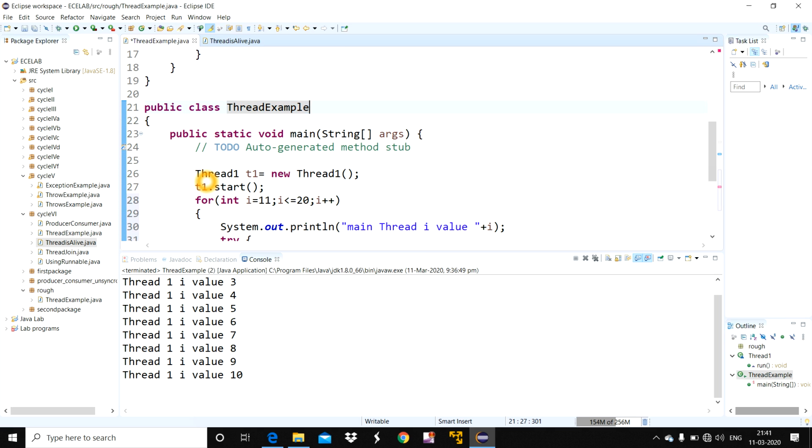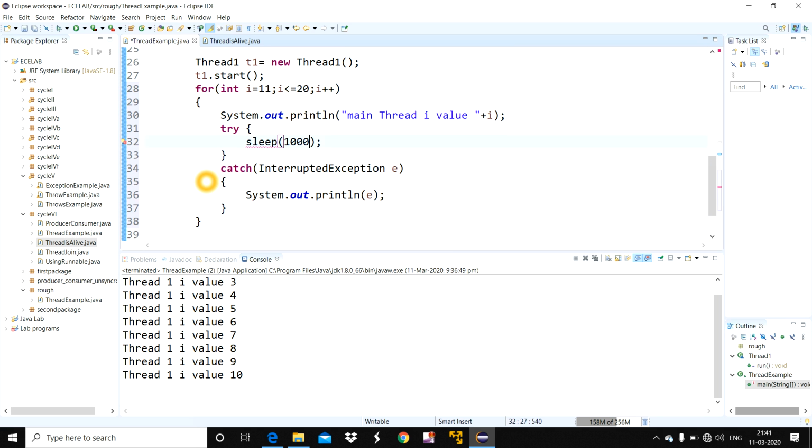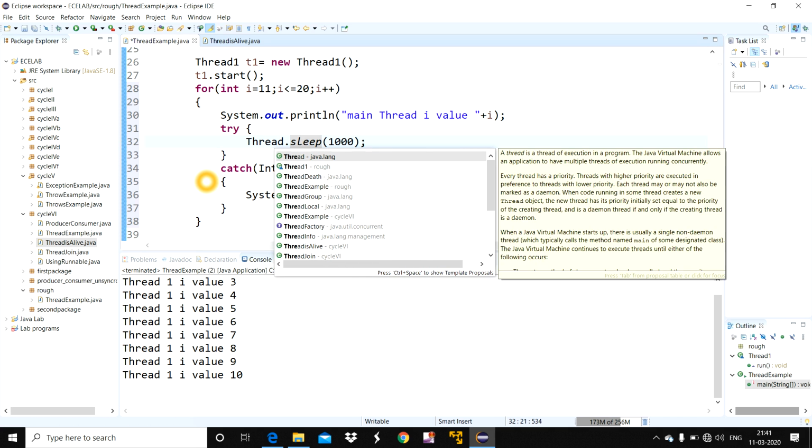See this, as our class hasn't extended the Thread class, we cannot use the sleep function directly. How to use the sleep function? Using the Thread class name, Thread.sleep.